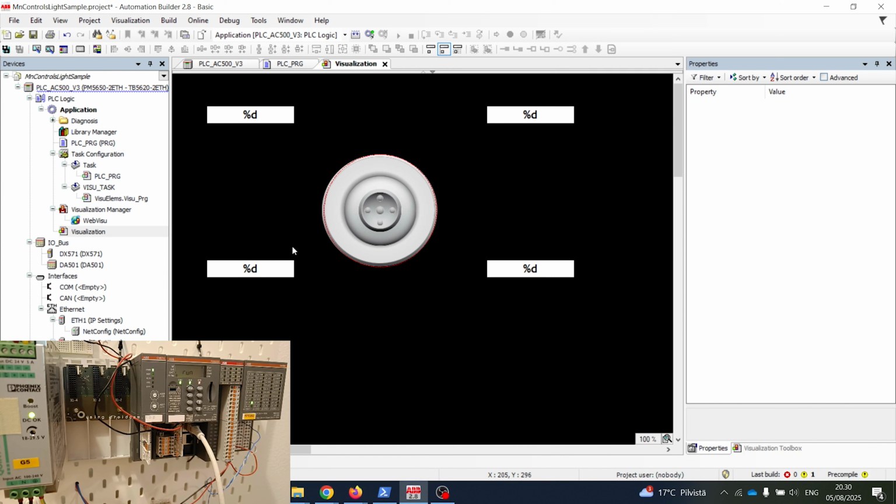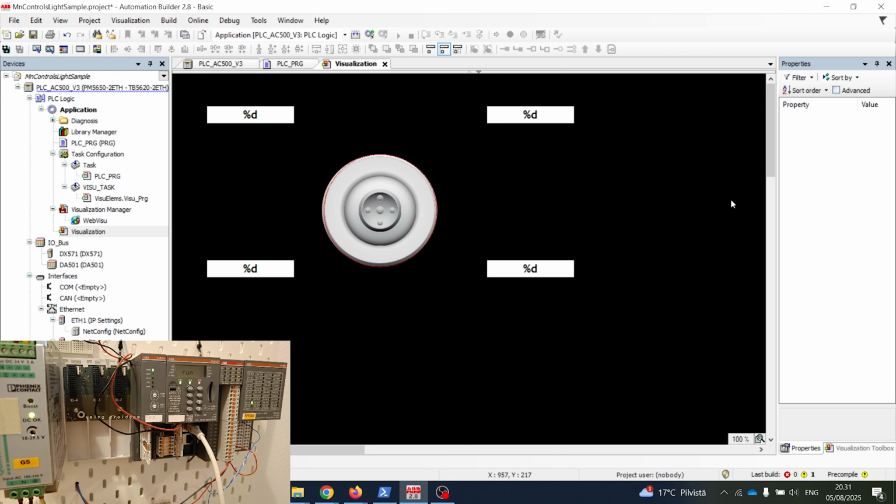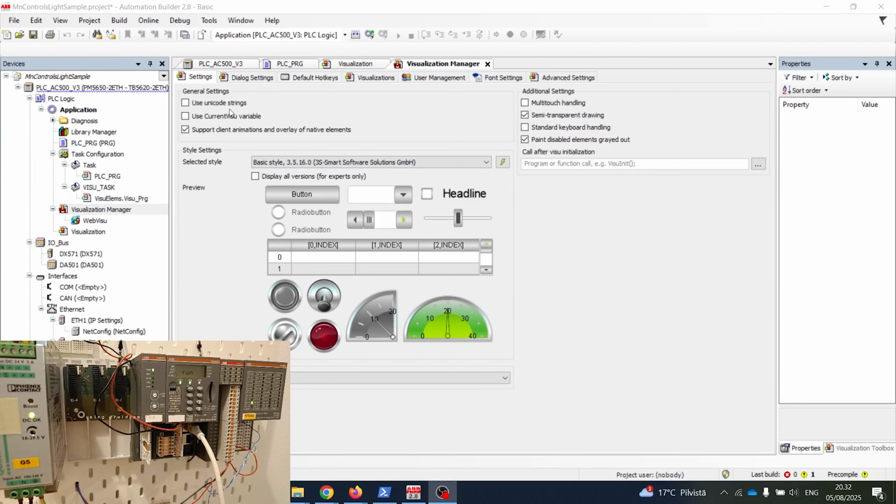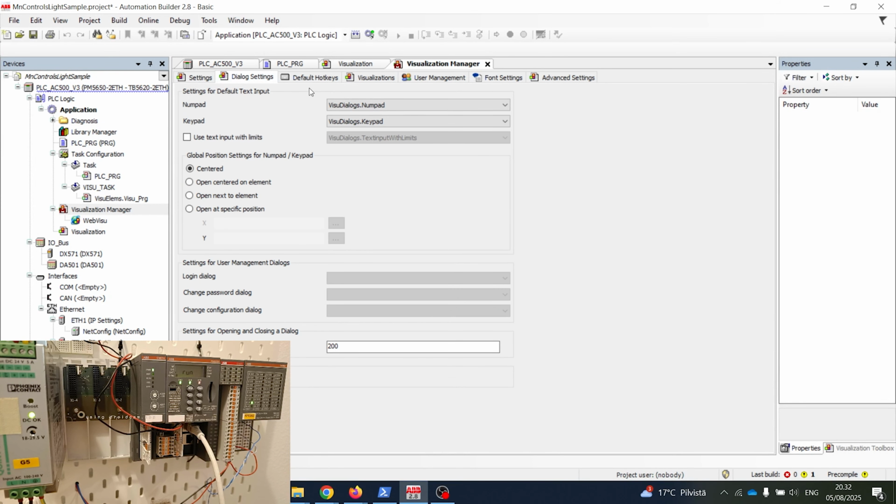Now we've created our visualization page. It's ready now, it's complete. Let's go ahead and do some extra configuration so that we can access this page via the web browser. So first, in the visualization manager here, there are a few things that you want to set up. Here you can tune your application to look in a certain way that you want.